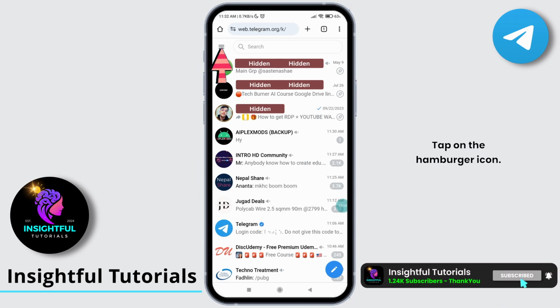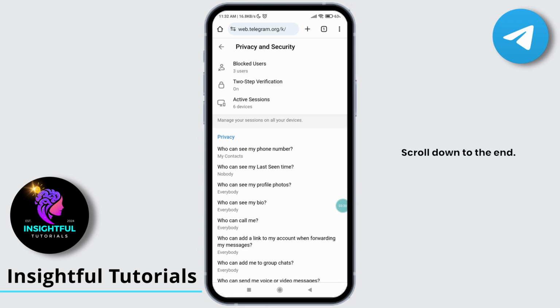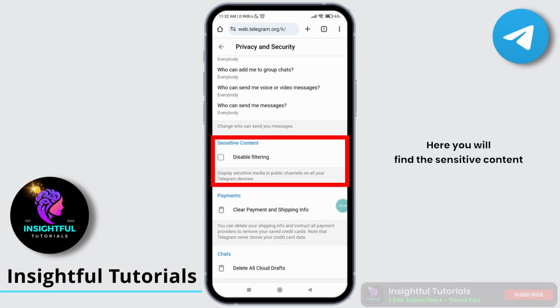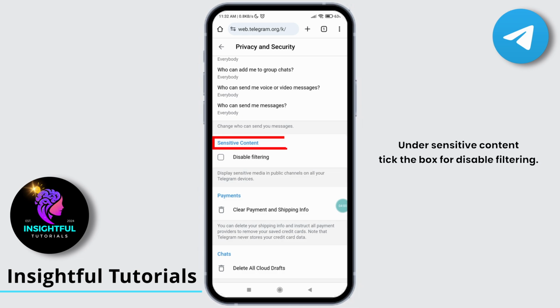Tap on the hamburger icon, select Settings, tap on Privacy and Security. Scroll down to the end. Here, you will find the sensitive content section available in the Telegram web app. Under sensitive content, tick the box for disable filtering.